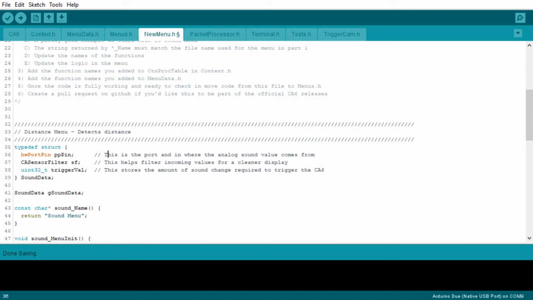Then we've got a structure here. This is how it keeps track of data. So there's a pin. This is the pin that's going to be the analog distance value. So I'm probably going to miss changing over sound to distance in a few places, but you'll get the gist of it.